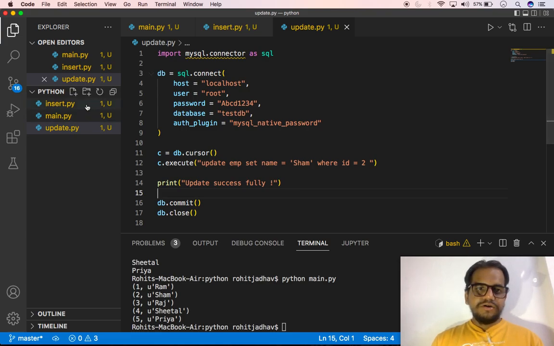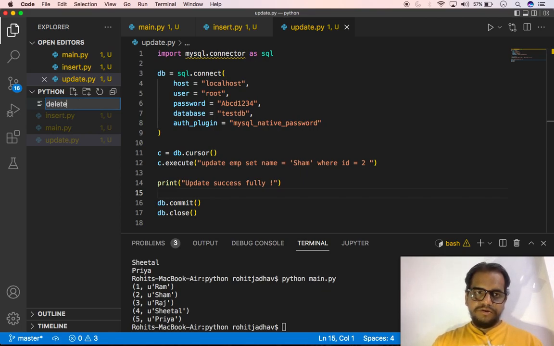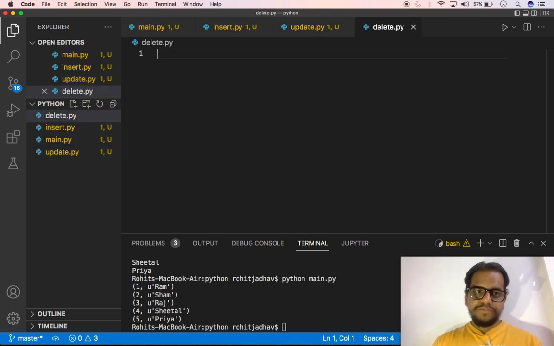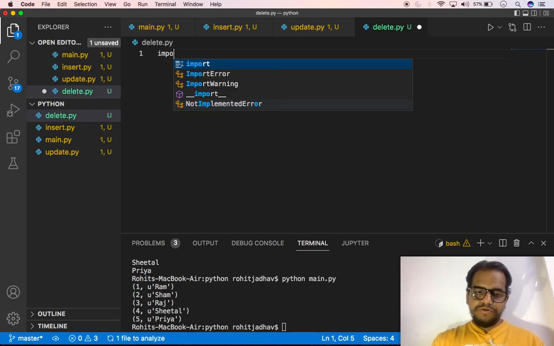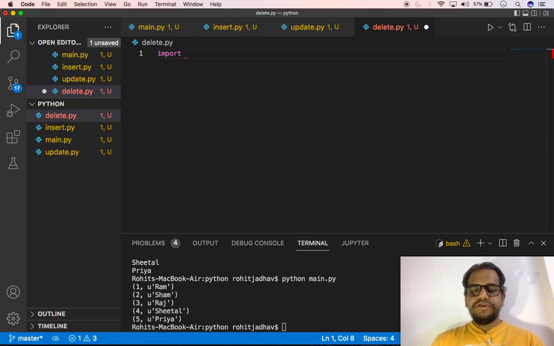So we can do the delete also. So we can use here delete.py, and similar way we can use here import. Actually we always do the import, connections and all those things. In future videos we don't want these things, we already learned the OOPS concept, so we can use that one, and we can do the queries nicely.